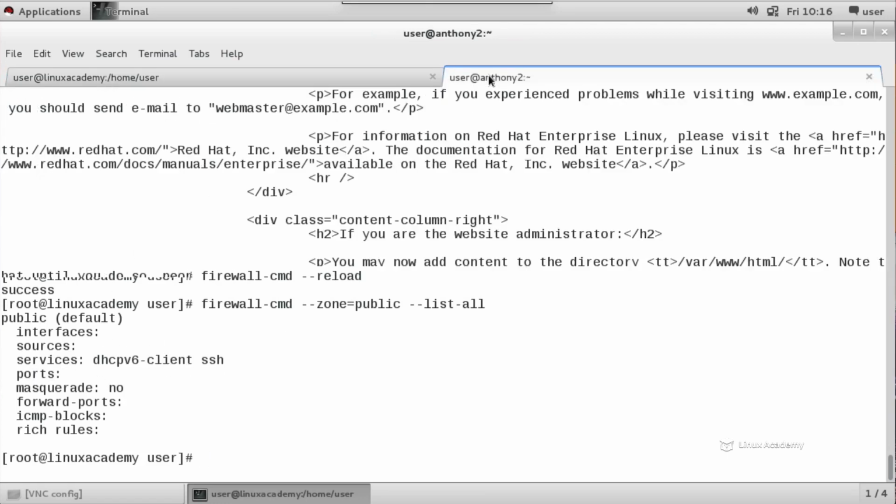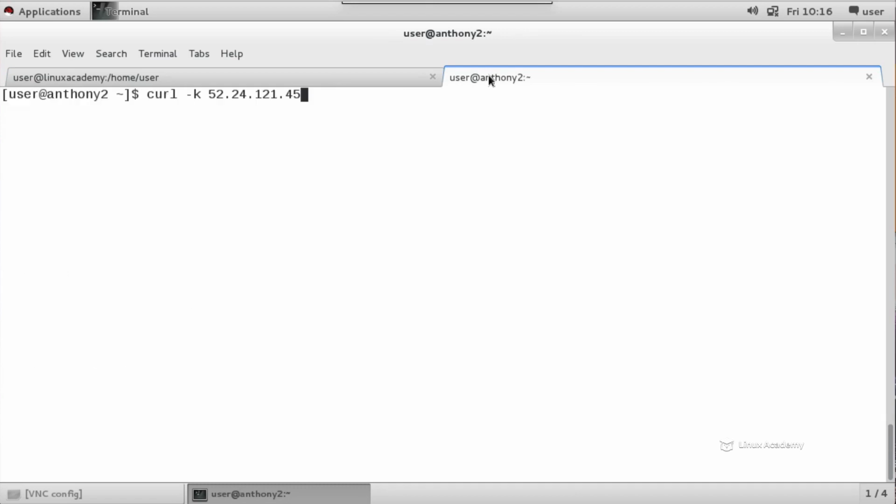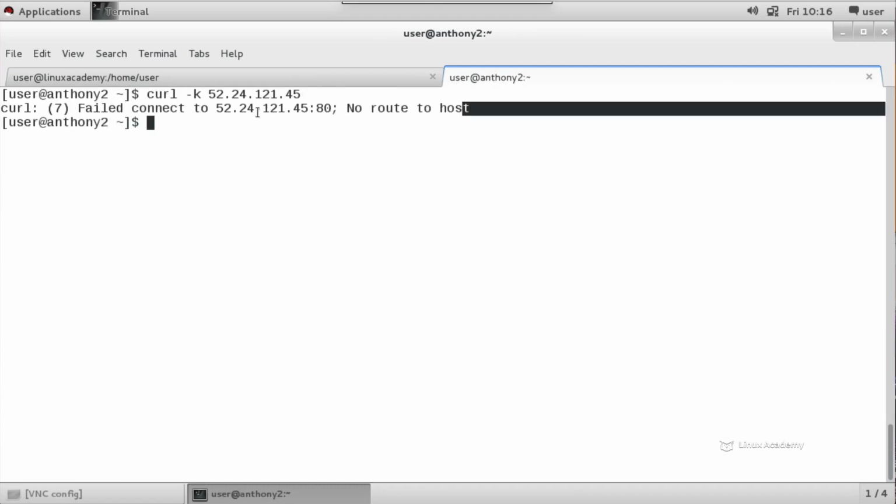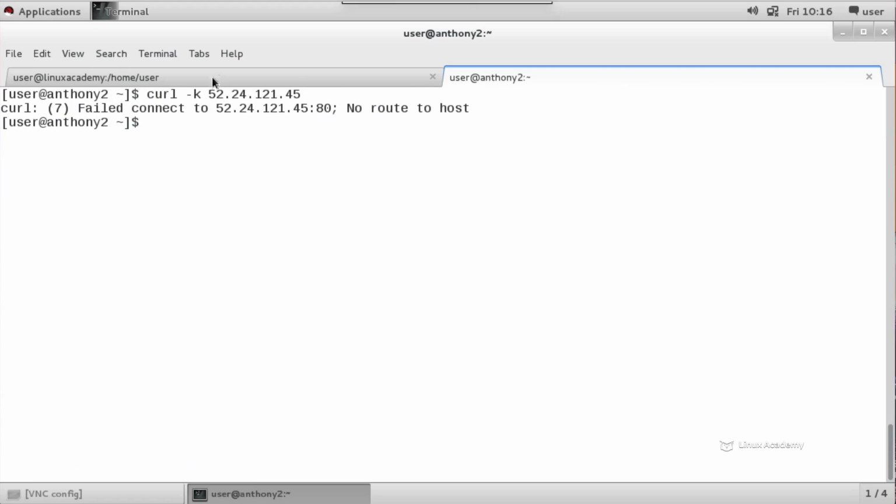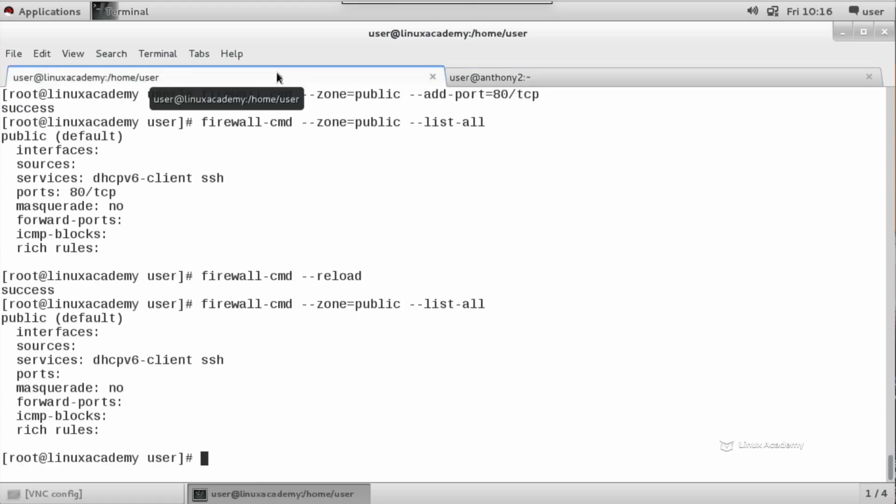So if we were to come back over, and I'm going to clear my screen and attempt to do a curl, we're not going to have a route to the host. We've effectively denied access to that. So now maybe we want to create a permanent change. We would do that by doing firewall-cmd --zone=public --add-port=80/tcp, because it's a TCP port, and we're going to make the change permanent.